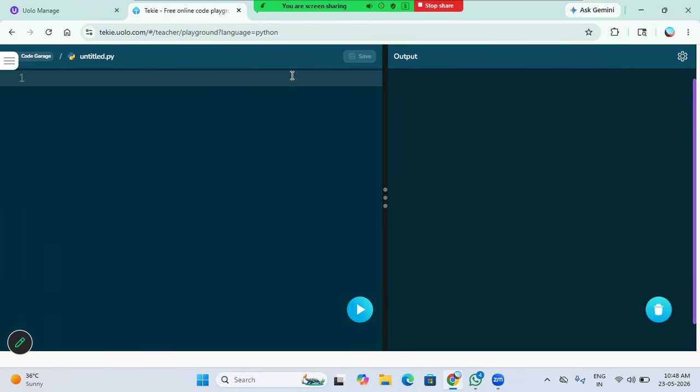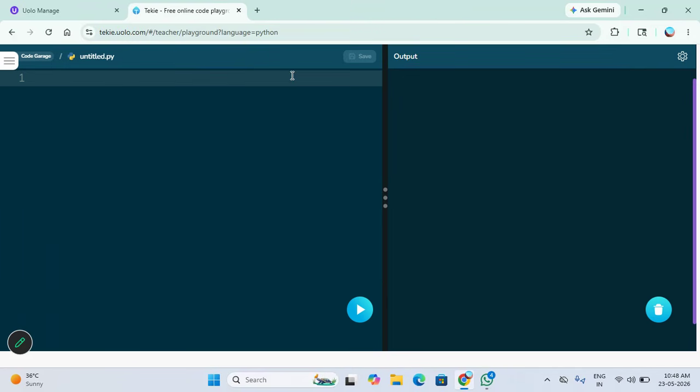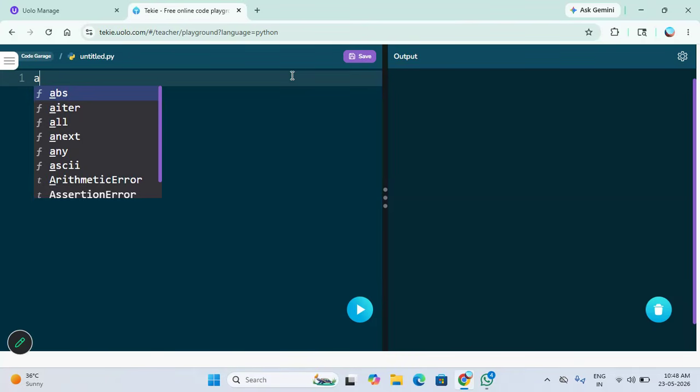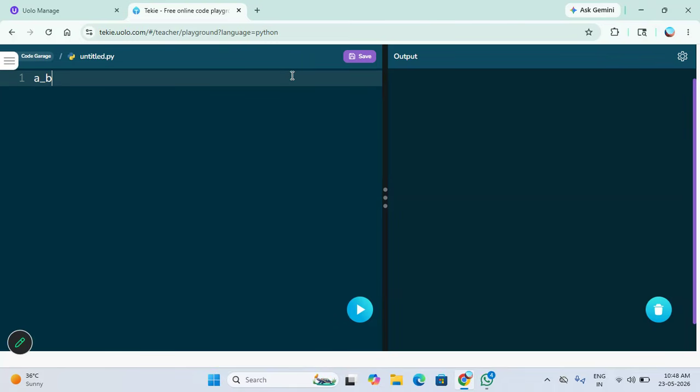What is a variable? A variable is like a placeholder which can hold any type of value. You can give any name to your variable, for example, a underscore b. This is one of the examples of a variable. You can write only a also as a variable name. You can write a1 also as a variable name. You have to follow some rules for naming a variable.